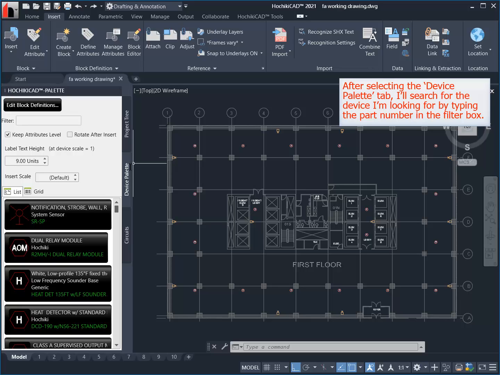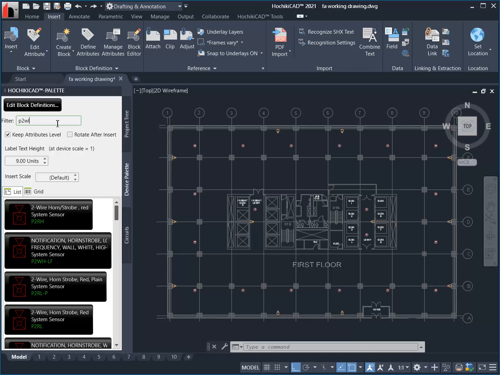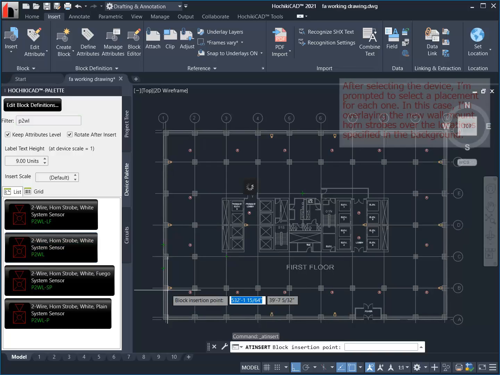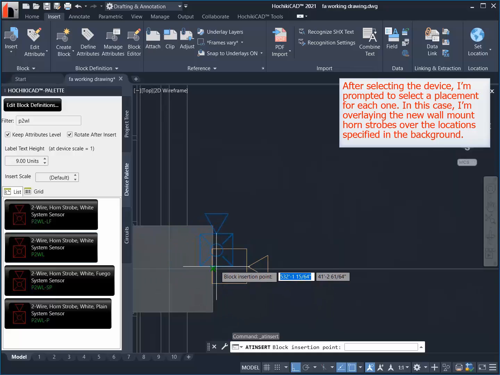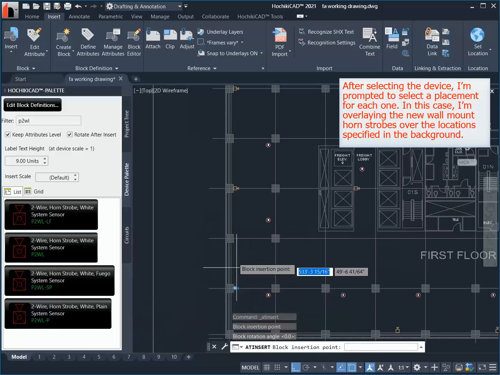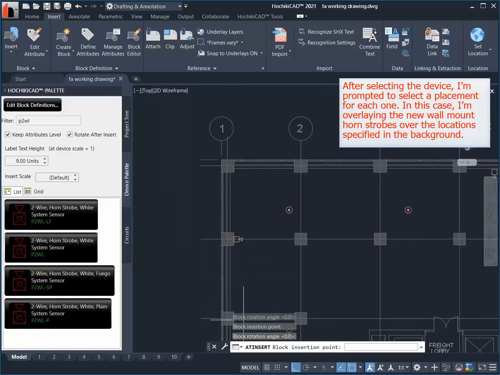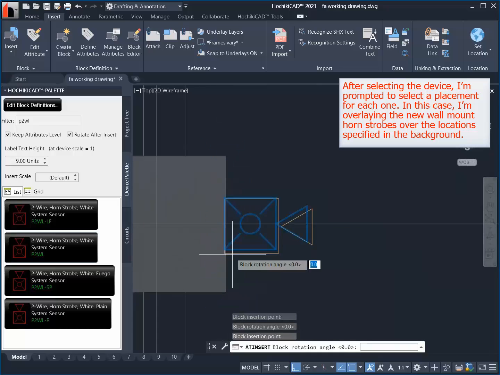After selecting the Device Palette tab, I'll search for the device I'm looking for by typing the part number in the filter box. Now I can easily see all parts in the list that match my filter, and I'll select the device I'm looking for. After selecting the device, I'm prompted to select a placement for each one. In this case, I'm overlaying the new wall mount horn strobes over the location specified in the background.